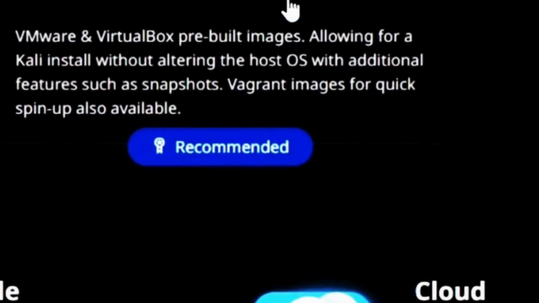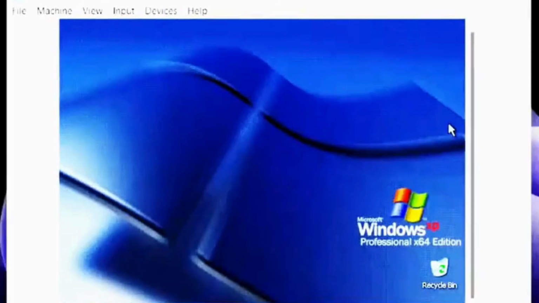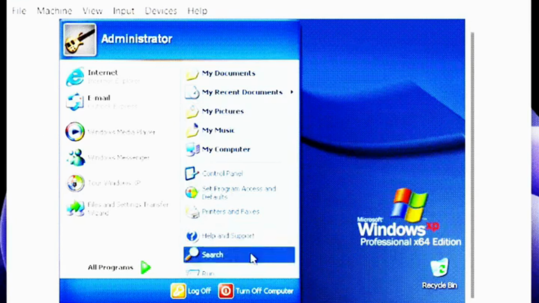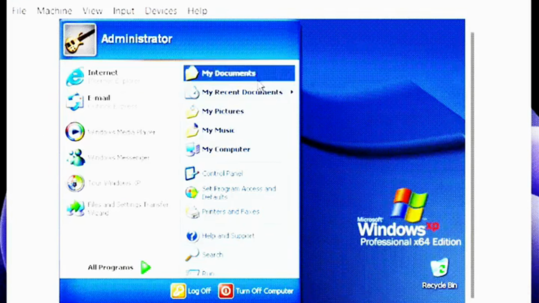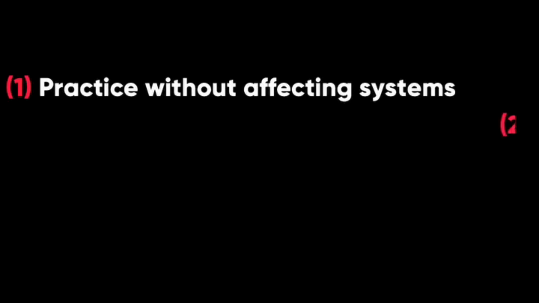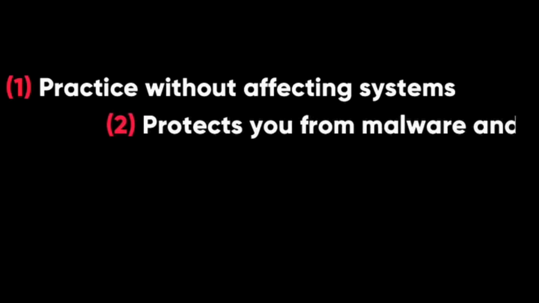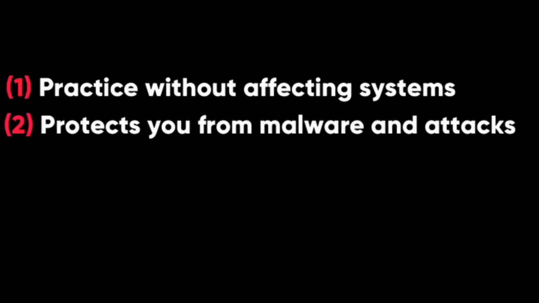For this video, I'm going to use the virtual machine method because it's the easiest and safest way to use Kali Linux. A virtual machine is a software that simulates a computer system and it runs inside your main OS. A virtual machine has many benefits, such as it lets you practice hacking without affecting any real systems or breaking any laws. It protects you from malware and attacks because it isolates your hacking activities from your main OS and it prevents any infections or intrusions from harming your actual system.